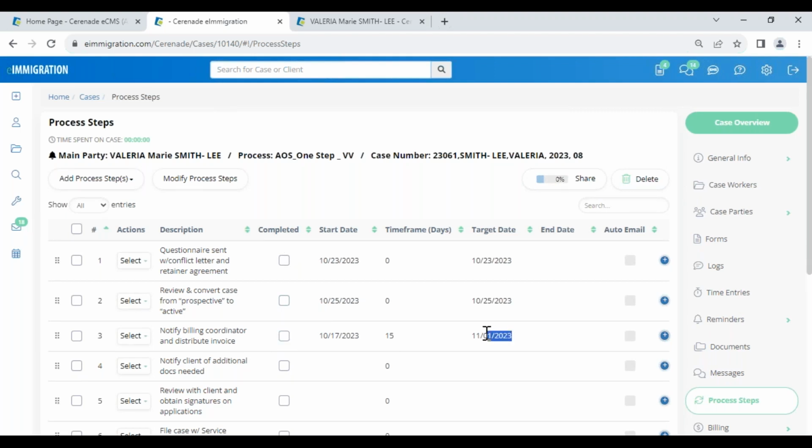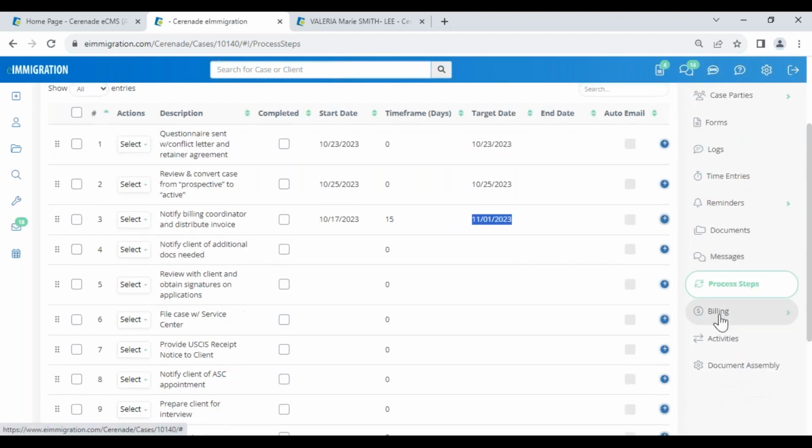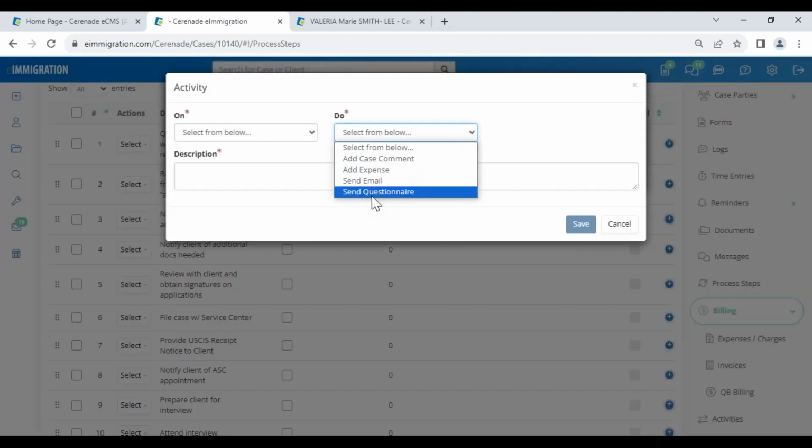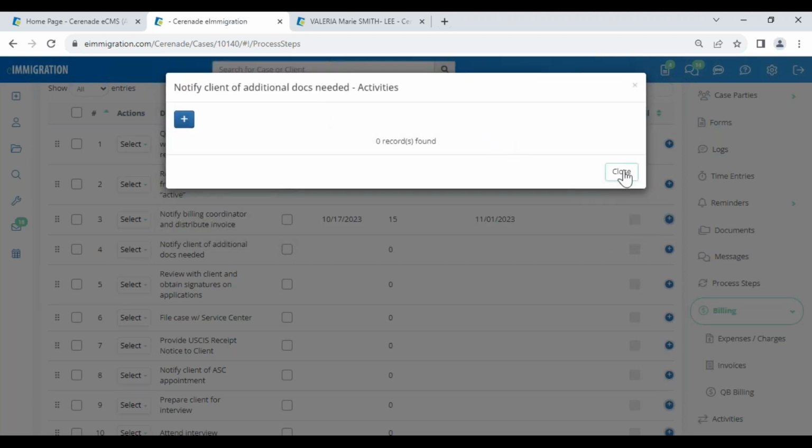A few days before, which we said 5 days before this date, that's when the system creates those expenses over here automatically. So by the time my billing coordinator creates and distributes the invoice and she says done, then I get the email. So imagine how much time you can save by scheduling an activity, and it could be send a questionnaire, send an email, add a note. So that can be done automatically.